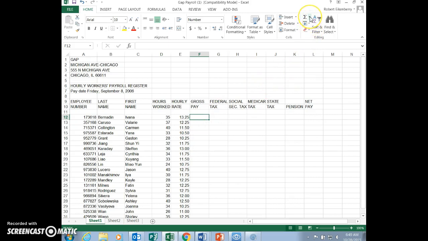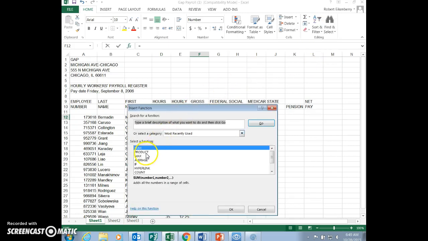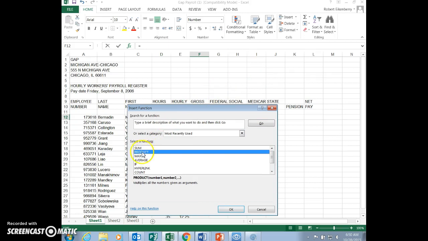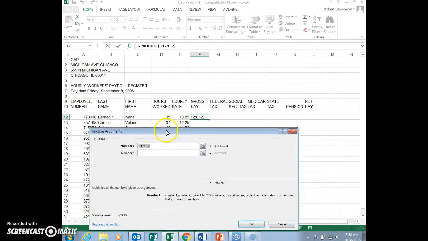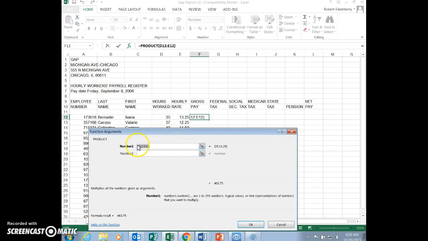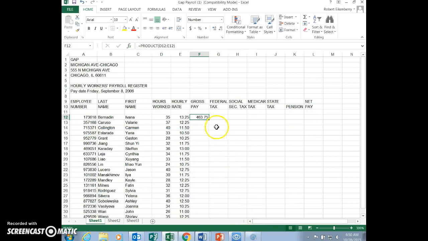We're going to go up here to the function button. We don't have the multiplication here, so we can go to more functions, and we want to choose product. Okay, product is multiplication. And we're going to click OK. And let's see if Excel chose the right numbers for us. D12 to E12, that works. So we can go ahead and click OK, and as you can see, it went ahead and calculated her gross pay. Now we'll go ahead and do the federal tax.